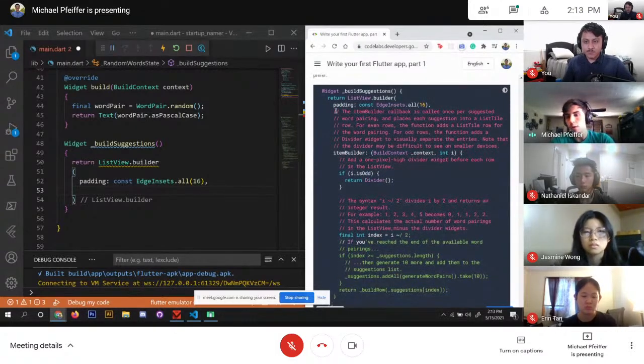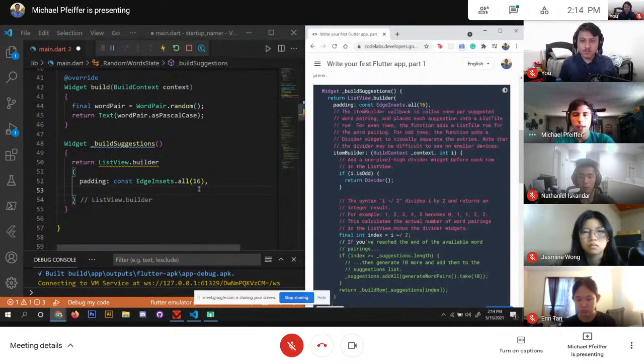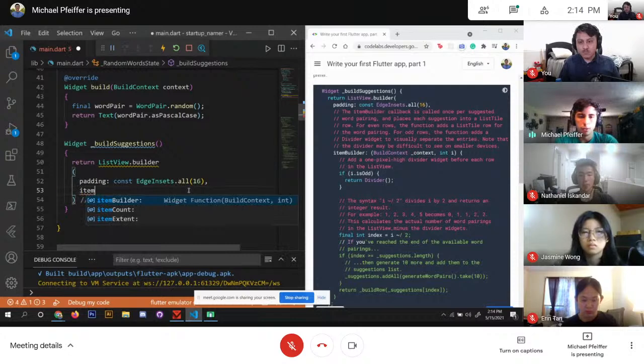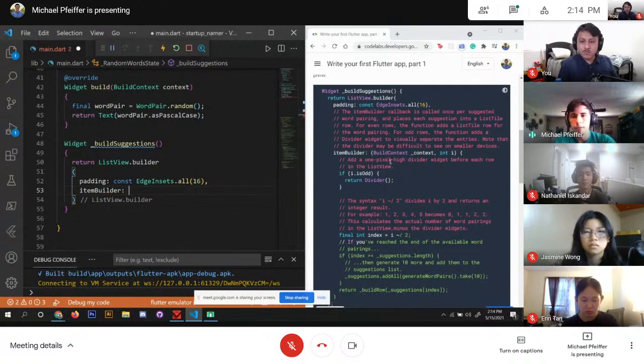And for those of you going at your own pace, or if you review this, it's definitely a good read to see how they're describing everything. But of course, we're just giving you a brief overview of everything. And so the next thing we're going to do is add the item builder. The item builder parameter is essentially going to be what's building our word list within our app.